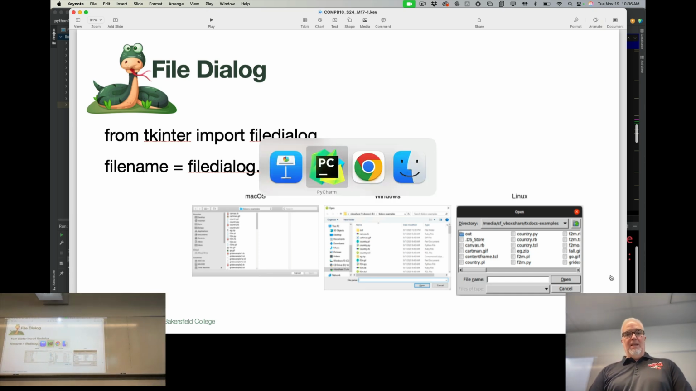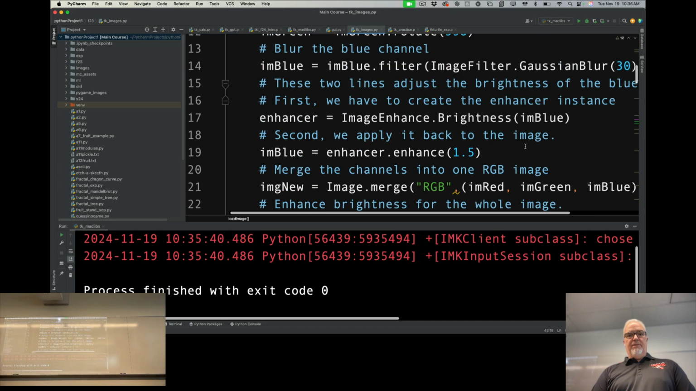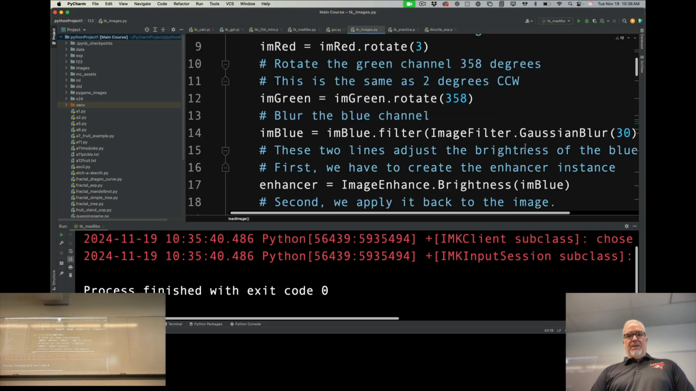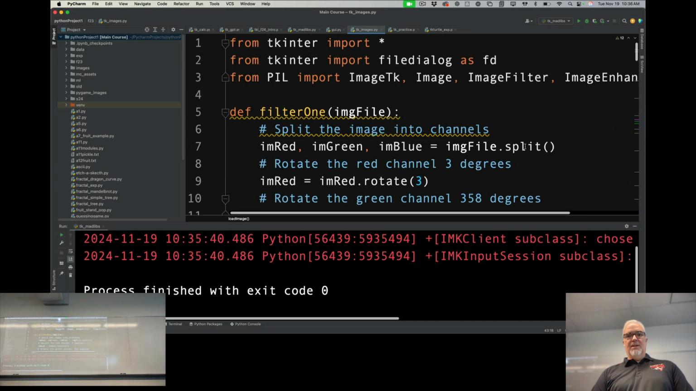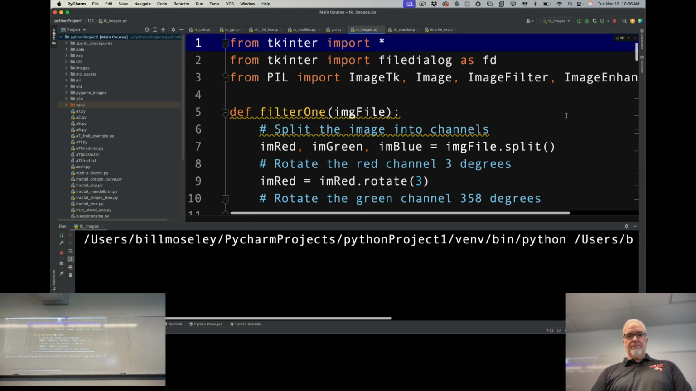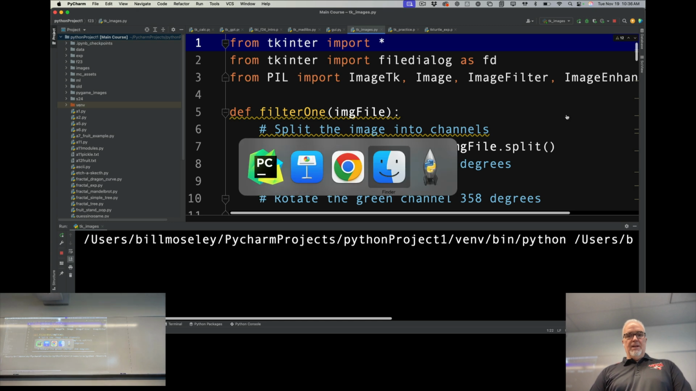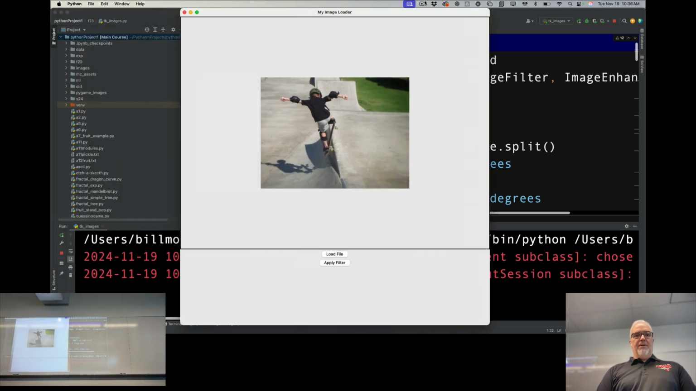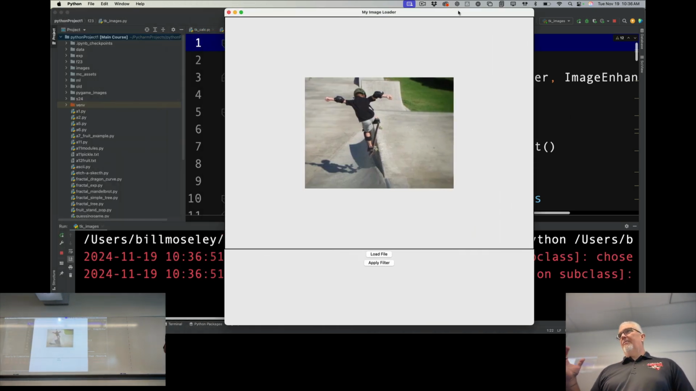I can use it for saving. I can use it for all kinds of stuff. And the cool thing about this is, there we go. Yeah, that'll work. If I run this, check this out. I have made my Instagram filtering program into a graphical user interface.